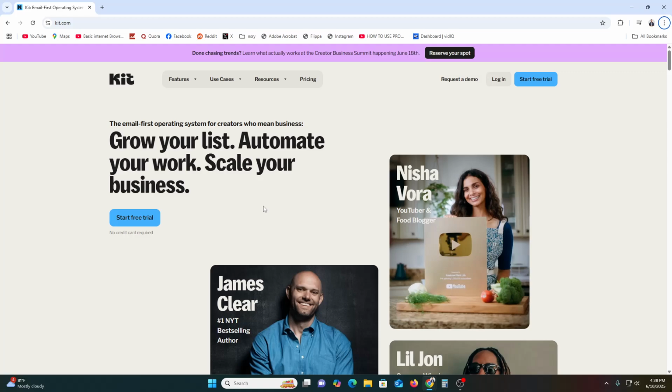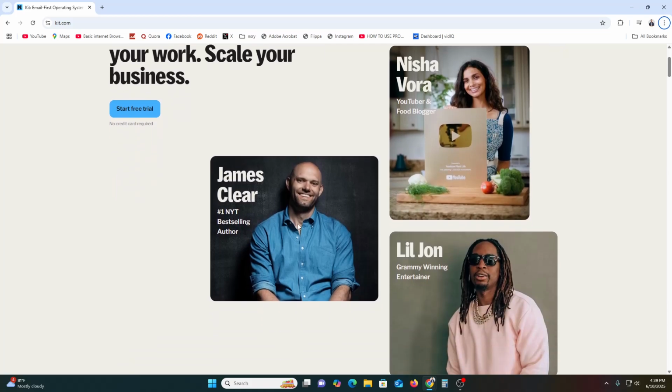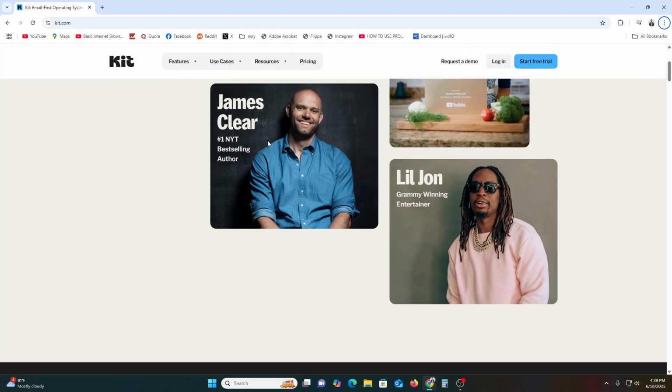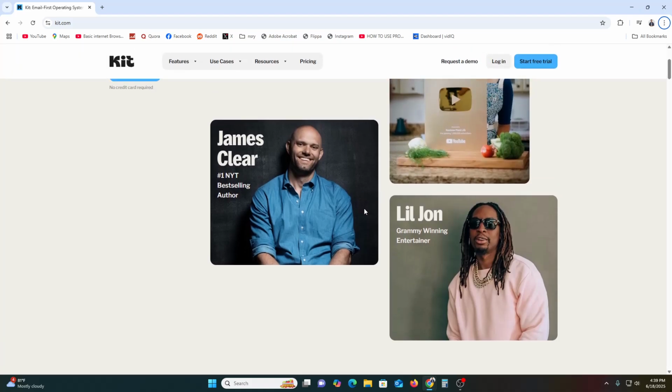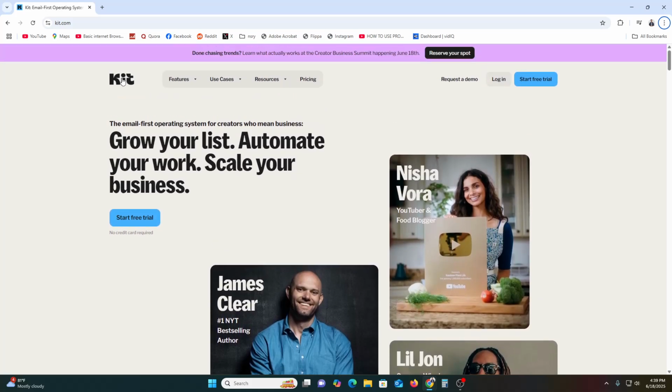So first, what is ConvertKit? ConvertKit is an email marketing platform designed specifically for creators like bloggers, YouTubers, and digital entrepreneurs, as you can see here. It helps you build an email list, then send broadcast and automated emails. It also helps you create landing pages and sign up forms, and sell digital products and subscriptions. So let's dive into the main goal, that is how you can use the ConvertKit platform.